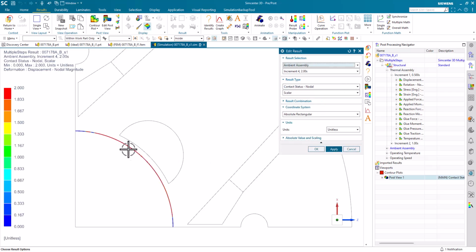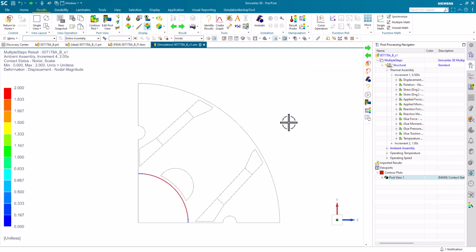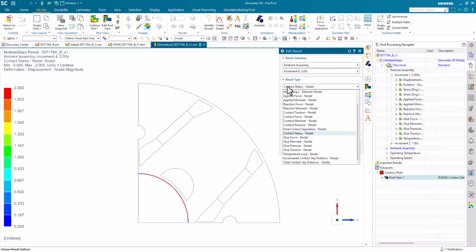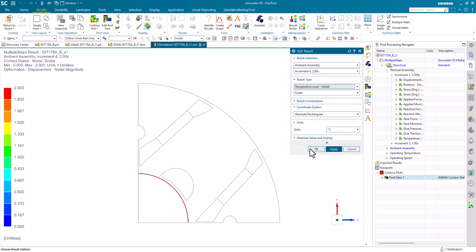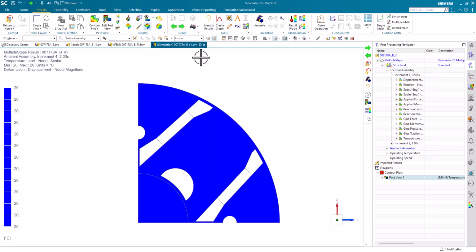Most of the contact is closed. We see some open conditions on the end. So 0 is open, 1 would be sliding, and 2 is closed in this case. If we go back to, say, our temperatures, because the next step is going to be the operating temperature, set that result to temperature again, and then we'll step into the introduction of the magnet.